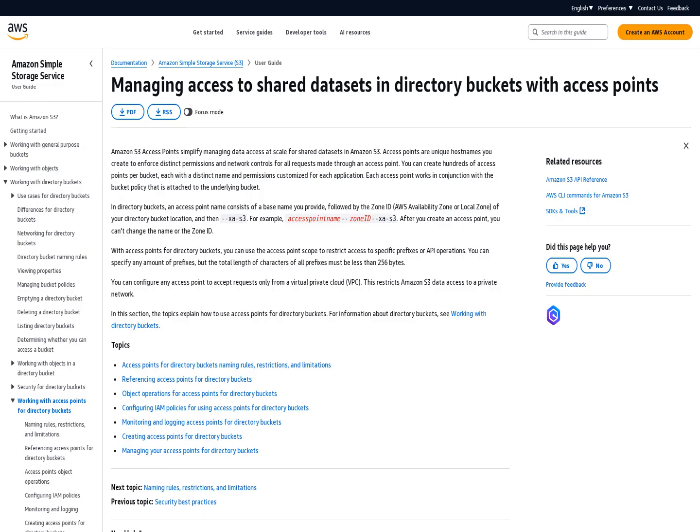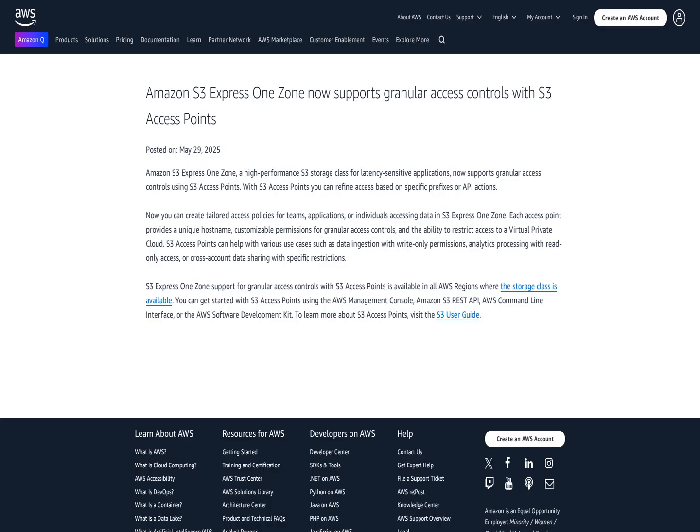This feature can be used to address various use cases such as data ingestion with write-only permissions, analytics processing with read-only access, or cross-account data sharing with specific restrictions. The support for S3 access points is available in all AWS regions where the storage class is available, and can be accessed using the AWS Management Console, Amazon S3 REST API, AWS Command Line Interface, or the AWS Software Development Kit.